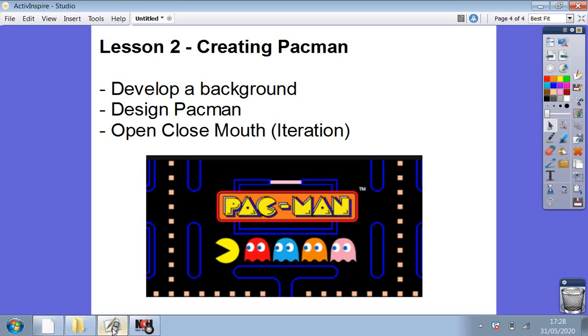So hopefully you finished video 1 and you were able to complete the 10-minute challenge where you had to find the different features in Scratch, find sounds, create a new object and make that object move. Now we're going to move on to actually developing our own Pacman game.